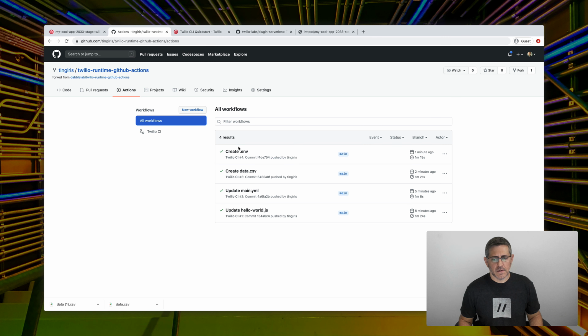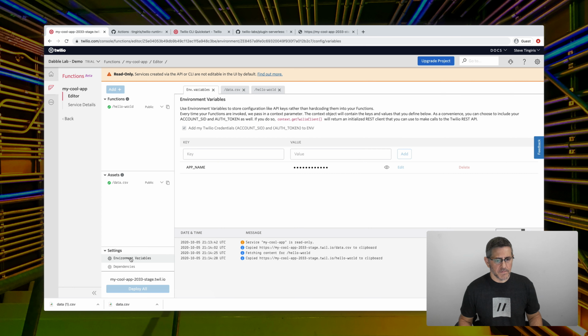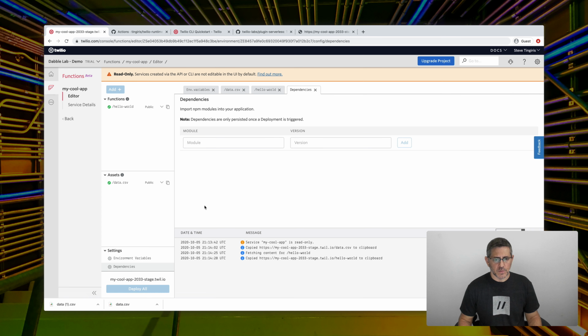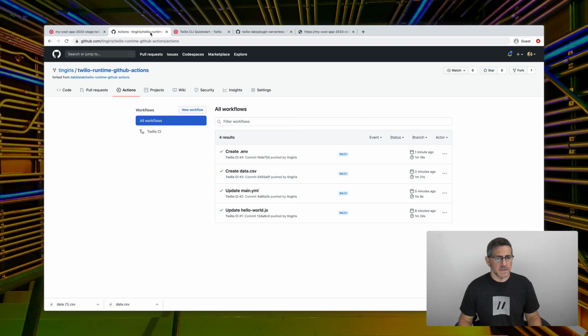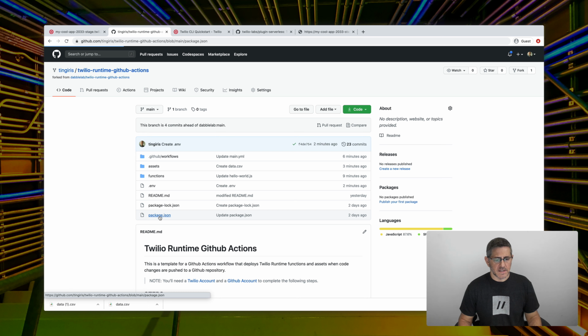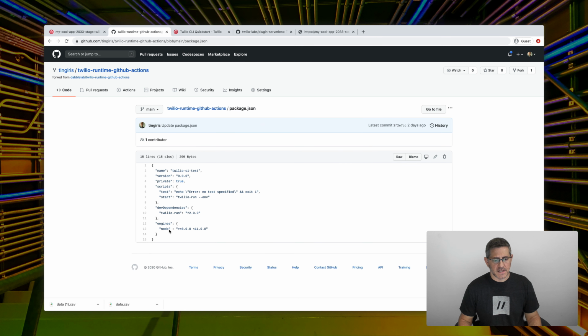So let's go back over here. Our environment variables have been pushed. So if we go over here and go to environment variables and then can view this, we can see that now we have an app name environment variable with my cool app. And the dependencies, these would be NPM modules, and you can make that happen very easily also by just adding the dependencies in your package.json. So if dependencies exist in here, they're going to get pushed over also. I've just got a dev dependency, so those don't get pushed. But if you had standard dependencies, those would get migrated as well.